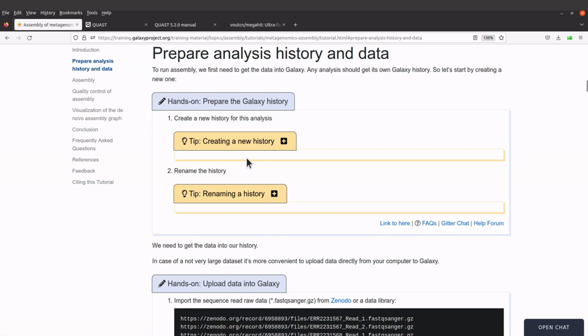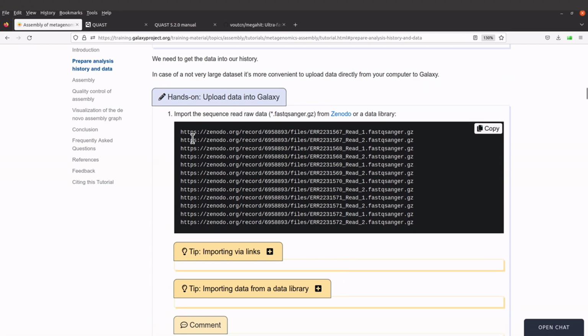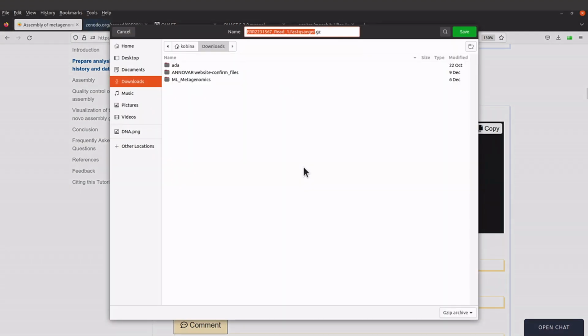When you click it, you'll be sent to the section which has the information we want, and that is the download links to the files. So scroll down a bit and you are going to see the links there. If you want to download, you can just highlight and then click the link that you have highlighted. And then this will allow you to download the files.